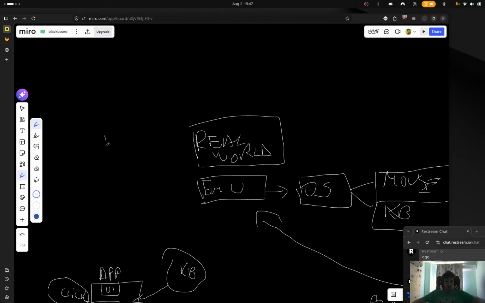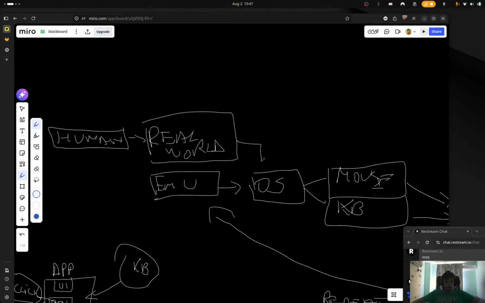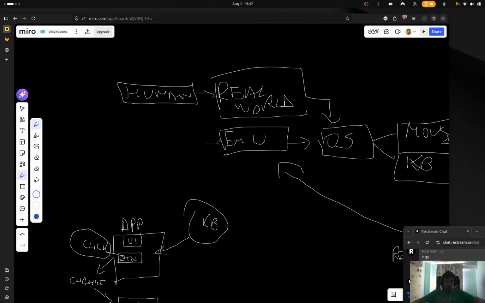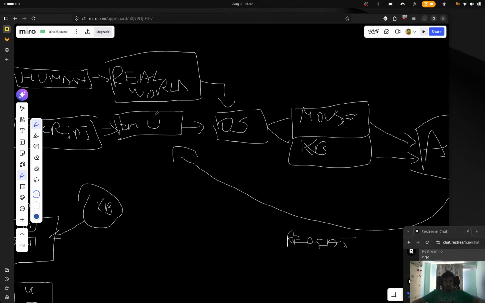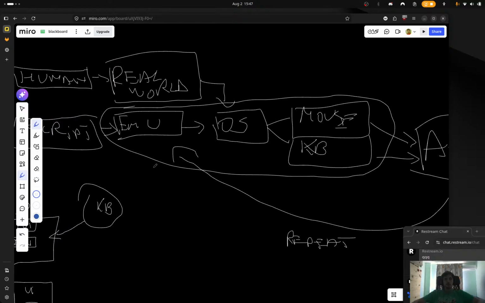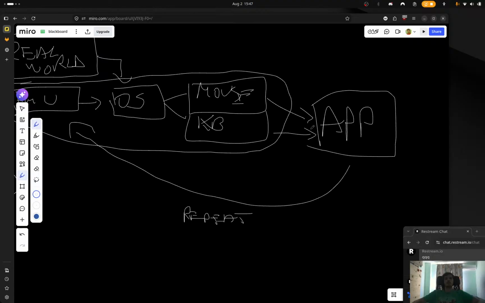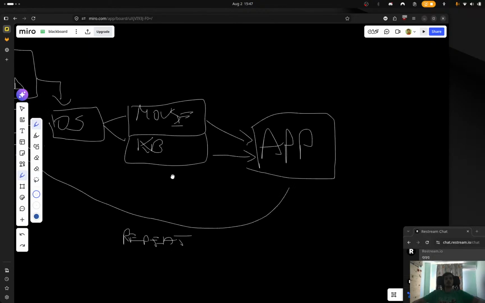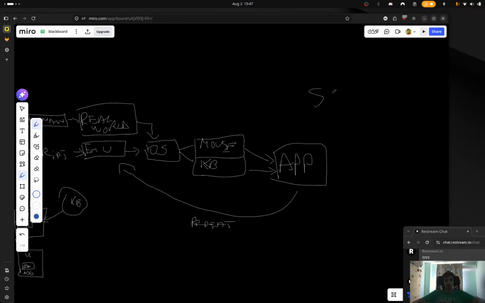You have maybe a human. And maybe you would have here some sort of a script. But I posit that this part, the middle part, this thing, doesn't need to be generic. It can be done in the app, right? So why not do it just like this?